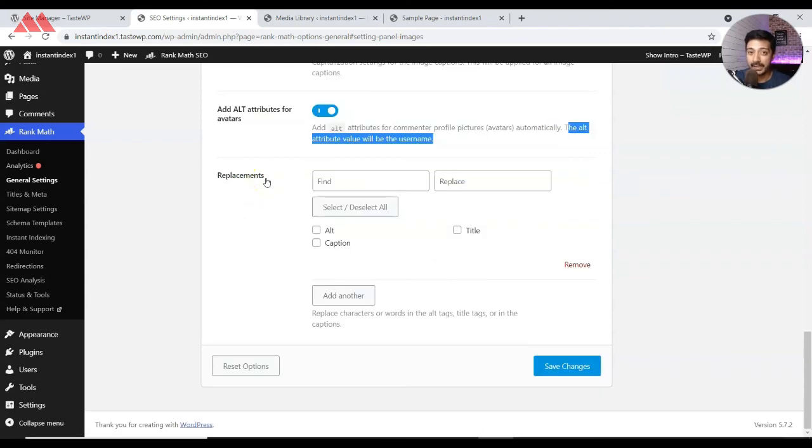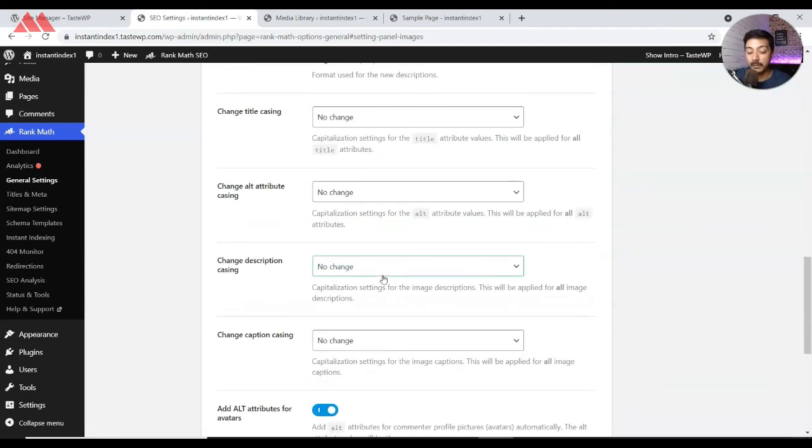And at the bottom, we have a very interesting option, which is replacement. Here we can find some terms and replace them with some other terms. And we can do this find and replace process on alt tags, on titles, or on captions, or on all of them. So if there is anything you want to find and replace in your alternate text, title or image descriptions, you can do that from here. I'm sure it is very rare that you would like to do that, but the option is here just in case you want to do it. So once we add the pro version, we get all these image optimization options.